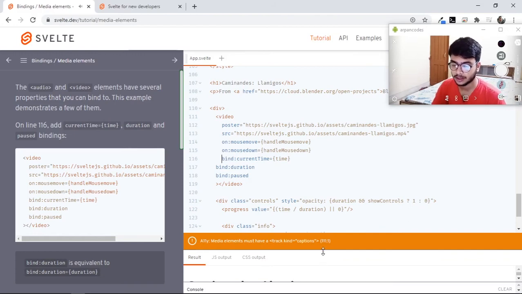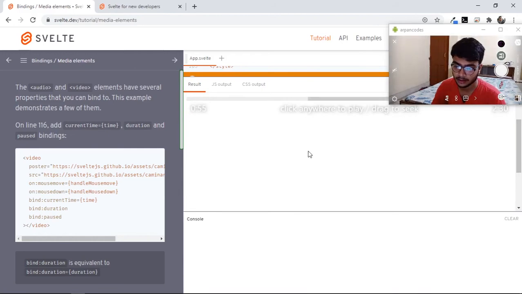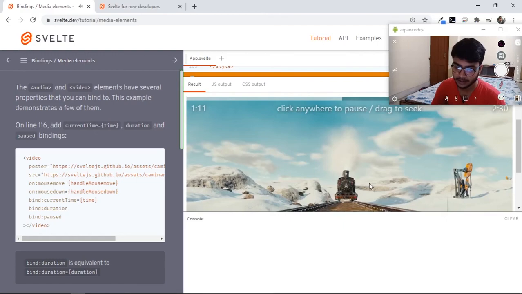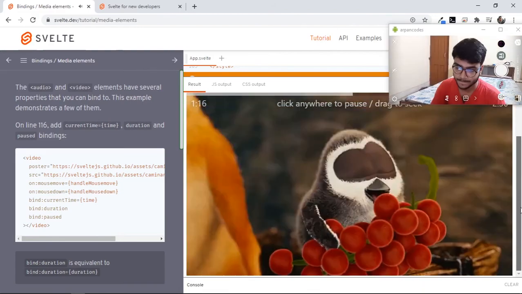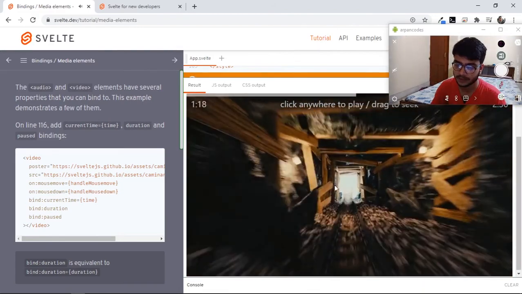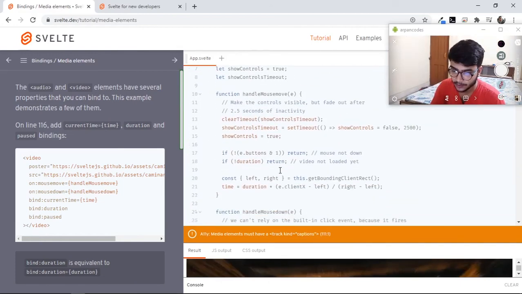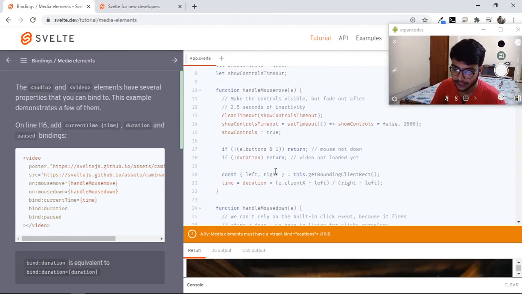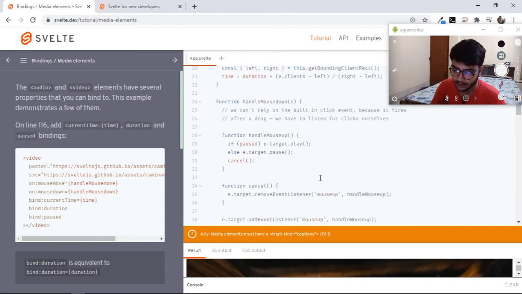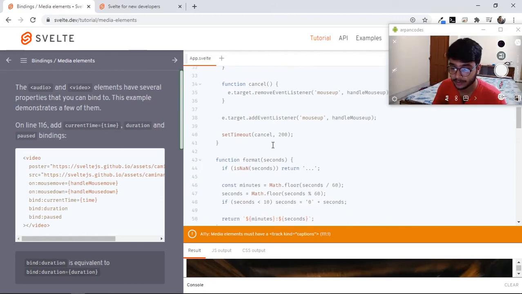So now if you try, okay, we can even seek as well. Obviously the functions are written for it, we have to check what's happening. So yeah, it's updating the time when we click and drag our mouse, but it's pretty cool really.